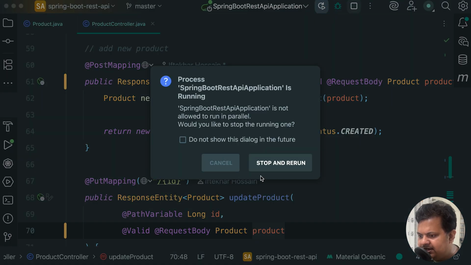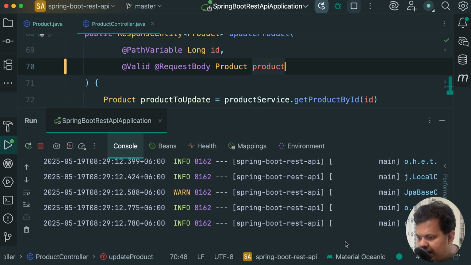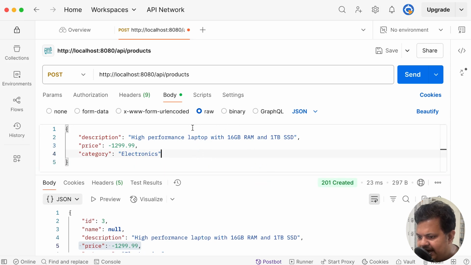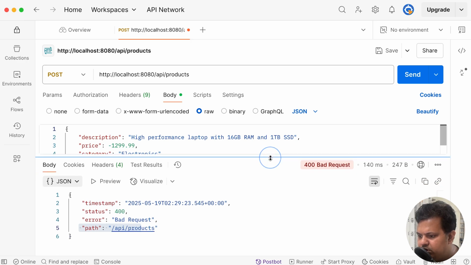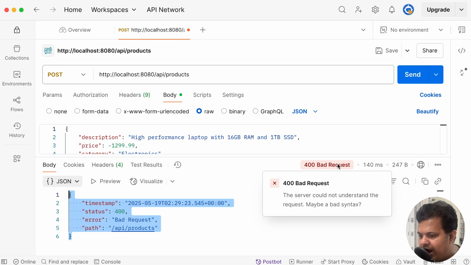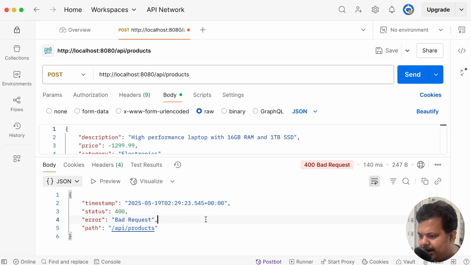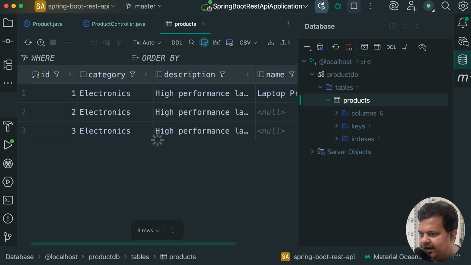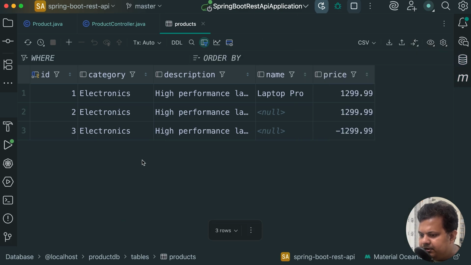Let's start the project and see this in action. So our project has started. Open Postman. This was our previous invalid request where the name was missing and the price was negative. Let's send this request. Here in the response, we have this 400 Bad Request. So our validation is working at a basic level by preventing the request. If you check the IDE console, you'll see no insert statement was executed. Let's check the database. Here, no new data is saved.